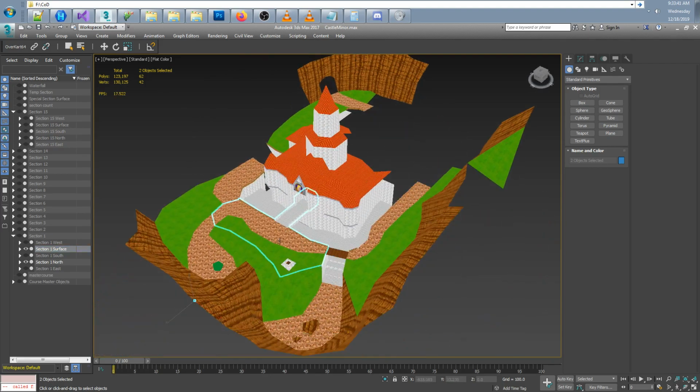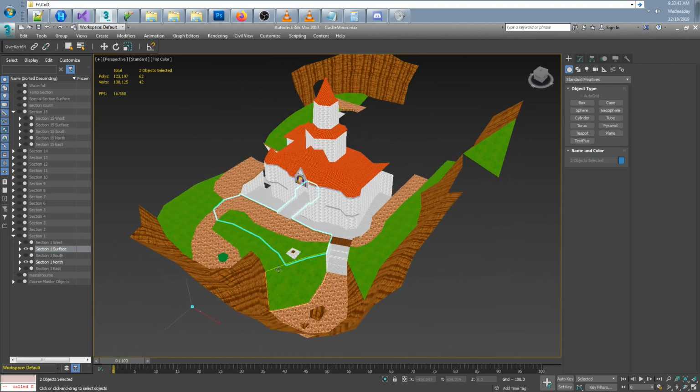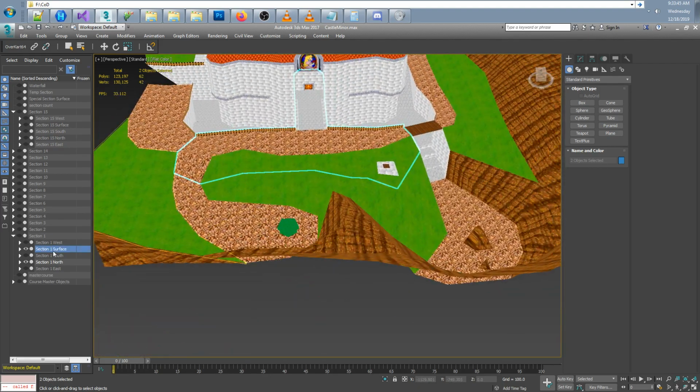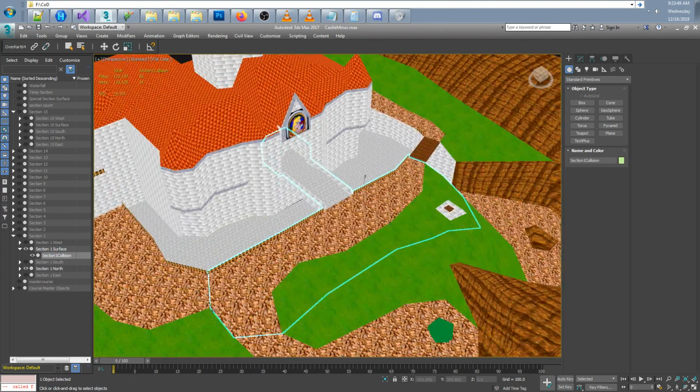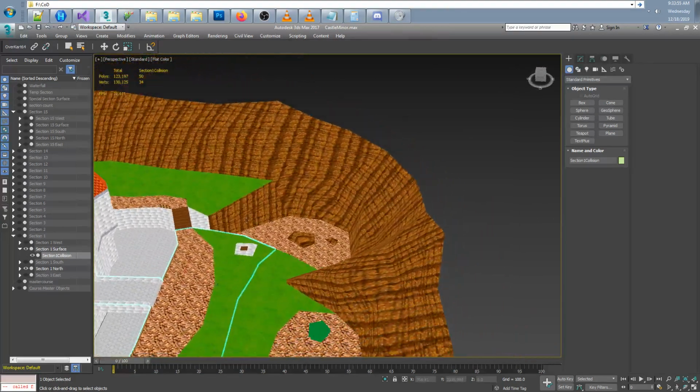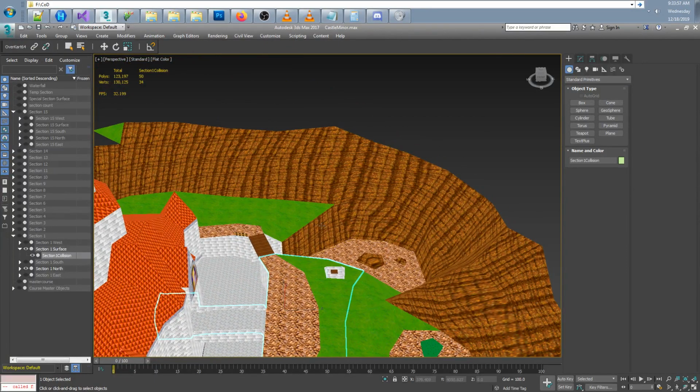I've highlighted section 1 right here. So anytime that I would be driving on any of the objects inside of this highlighted area, I would be considered to be in section 1. And this would be considered facing north.